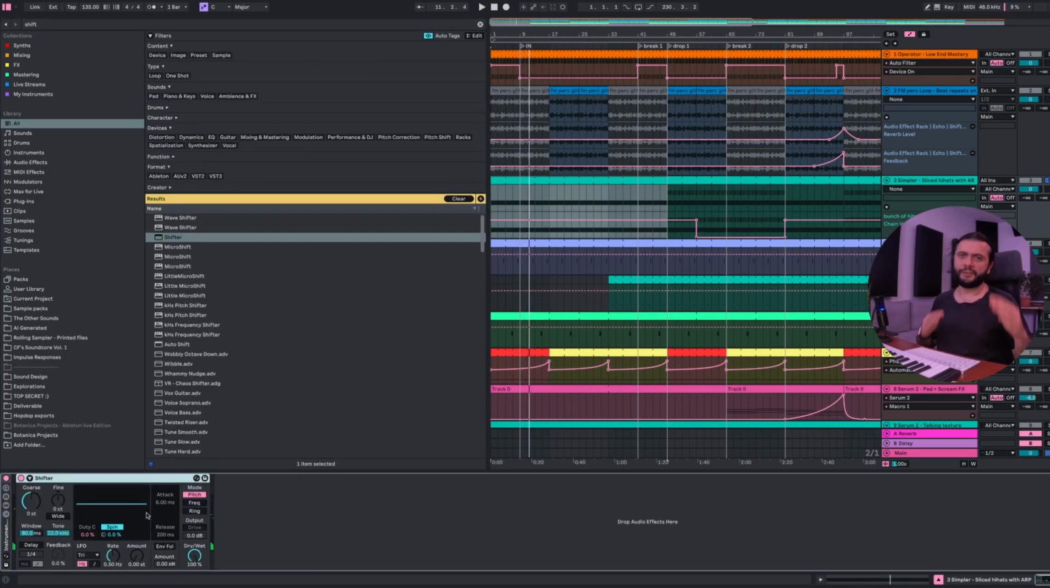The reason I use Shifter here and there this much is that I am absolutely in love with pitch modulation, frequency modulation, and ring modulation. And this is the tool inside Ableton Live to use to enhance and to receive some interesting crazy patterns out of your sounds.